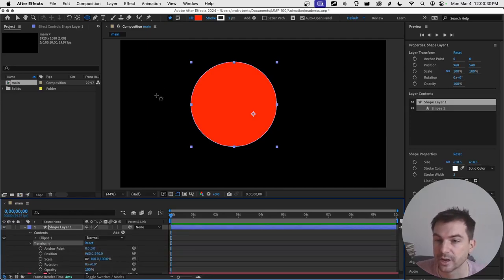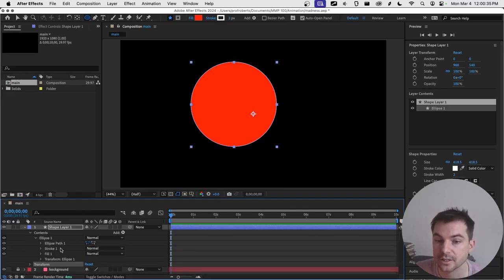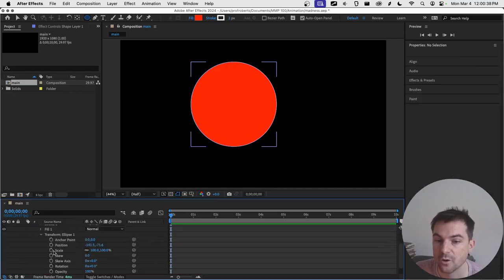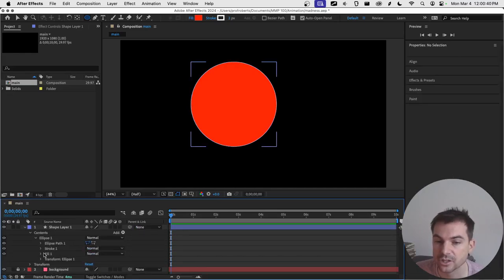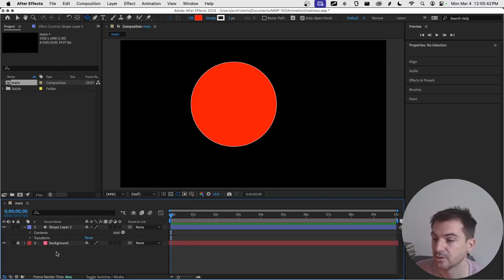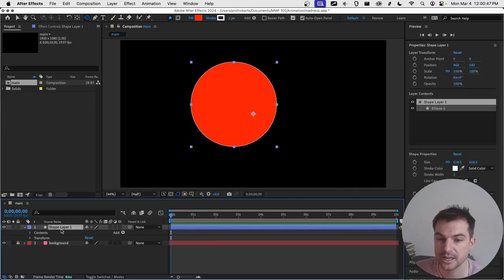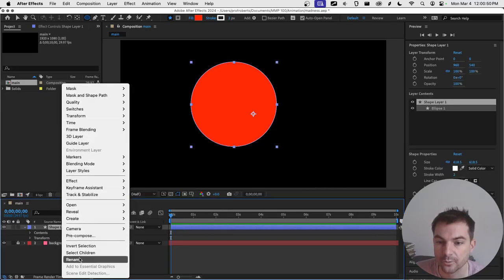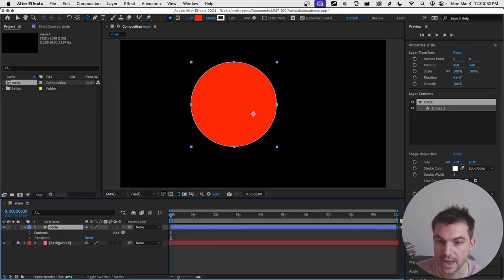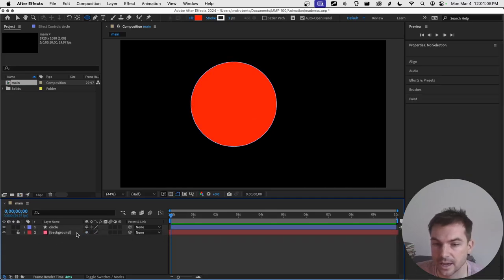I can animate the transform of this whole layer, or I can animate just the ellipse. So the ellipse has its own transform. As I start to add more stuff, this layer panel over here gets really complicated. We're just going to use this one shape, so I'm going to rename this and call it circle. To keep things easier, I'm just going to have one shape per layer, or I might have a few shapes depending on what I'm doing, but I'm going to animate this main transform instead of the contents. So let's close that down.